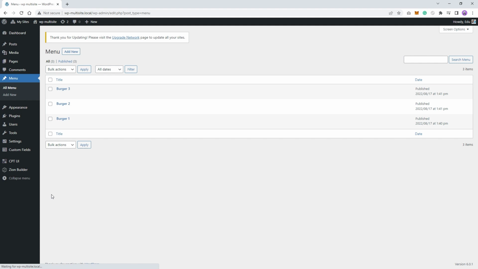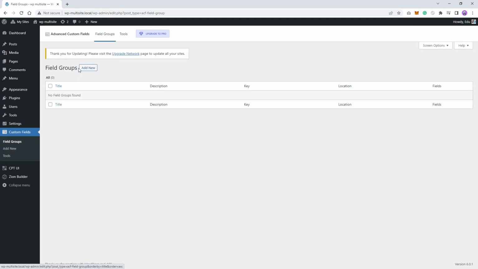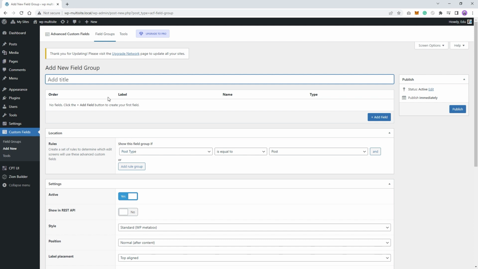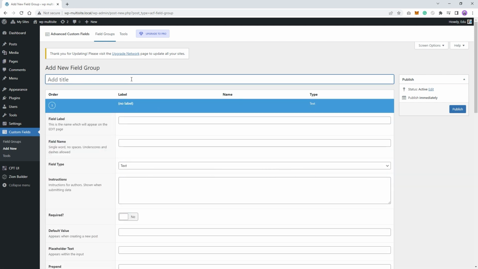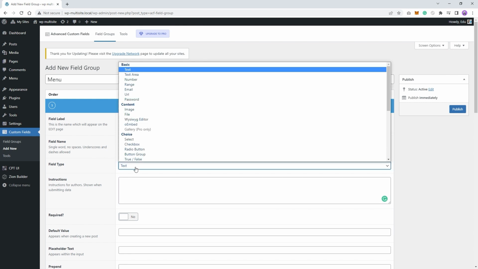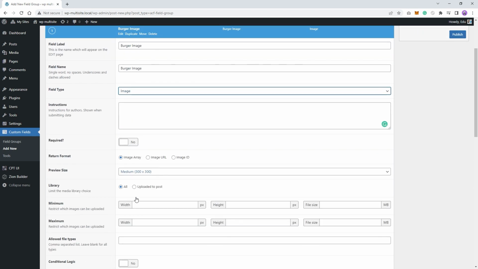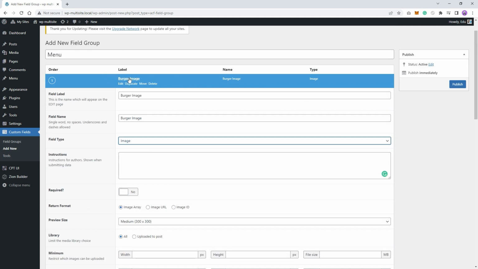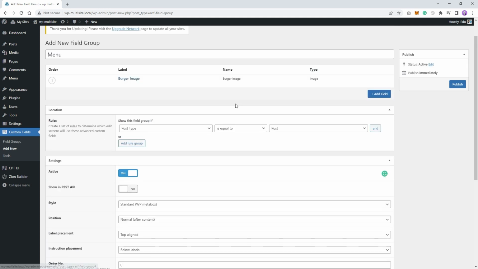To add more fields, we will use the ACF plugin to create them and assign them to our menu custom post type. To add a field, click the Add Field button. I'll use the same title as I did for the custom post type, so that I know these fields correspond to that custom post type. The field label and name represent the attribute's name, and the type represents what kind of field it is. I want my first field to be an image. To minimize our first field, close the top label name.